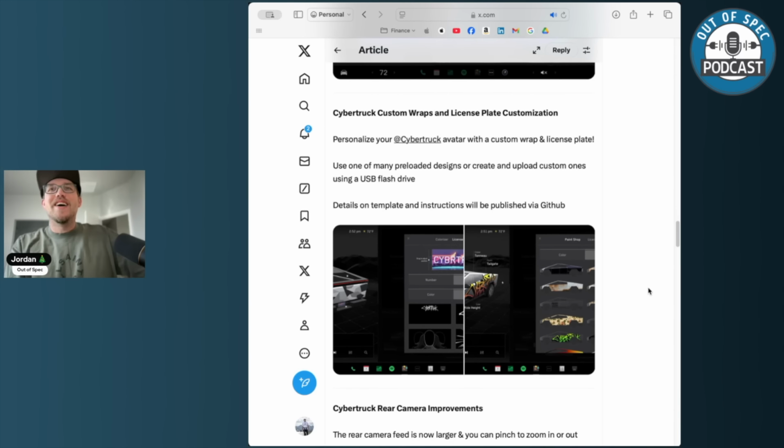Then we have Cybertruck custom wraps and license plate customization. So on your little avatar vehicle in your car on the screen, you can change the color. You've been able to do that for a while now. But you can now do a completely cool custom wrap. It's like they picked up on the fact that everyone is wrapping their Cybertrucks, which is hilarious. So you can now do this with your Cybertruck.